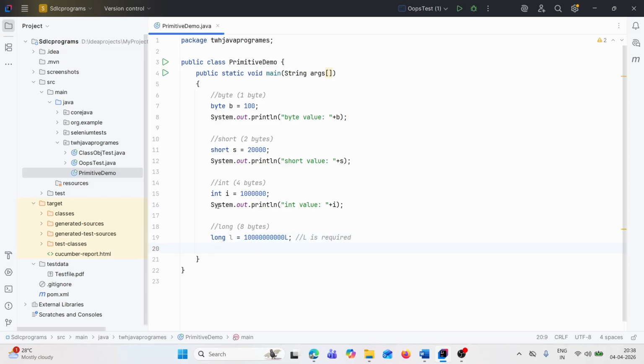Then similarly, just write down system.out.println long value. Long value will be L. The next one will be float. Float will be 4 bytes.